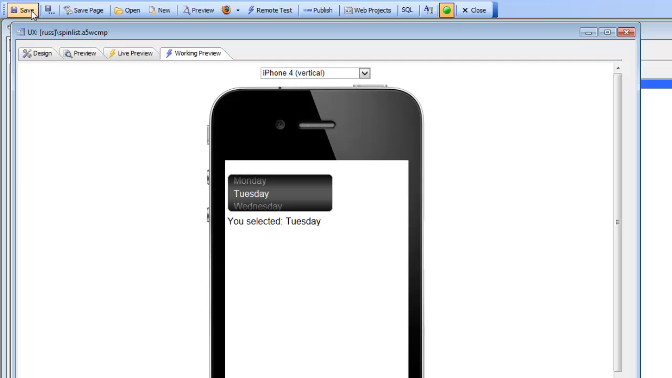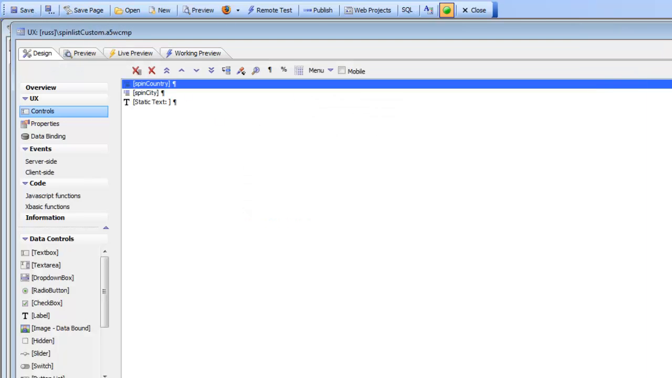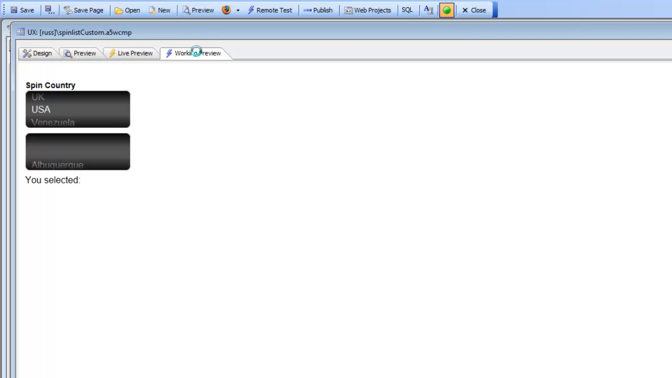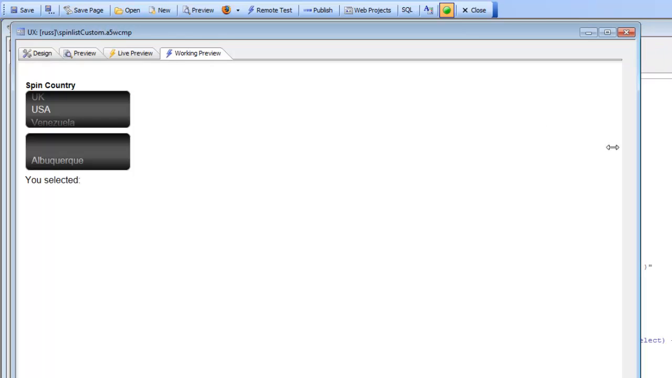So now let's take a look at a more complex spin list. So here we have a UX component that actually has two spin lists, and the first spin list is showing countries. So this is showing all of the countries that the various customers in the sample Northwind database come from, and the spin list underneath that is showing the cities in that country.